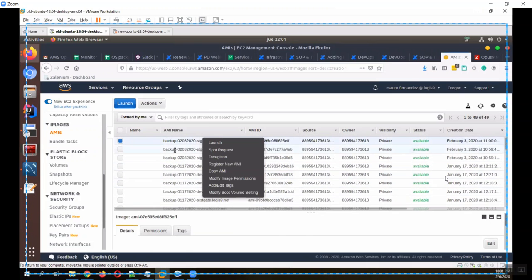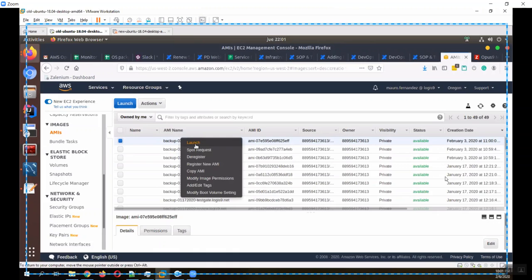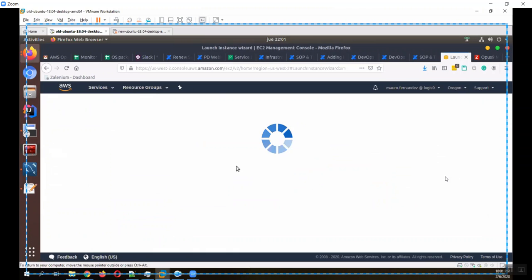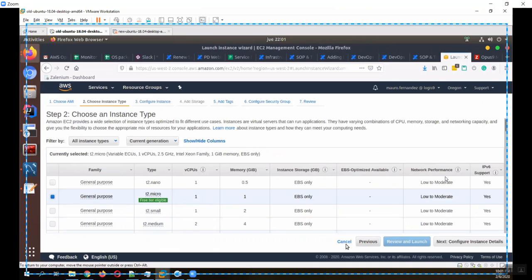So if we need to restore, the basic task is to go to image. Here we have the different snapshots that I took when I was doing the operating system upgrade. Choose any of these and click on launch, and this is the process to create a new instance, and it will use that image. So it's pretty basic.